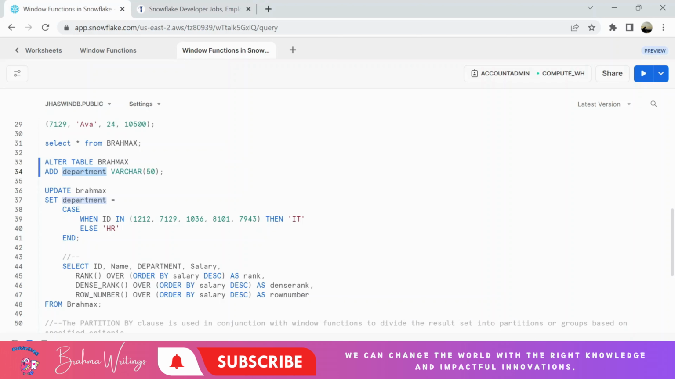So I thought of using where ID in, but this is the best approach when you have few columns to insert and another will be a different department. You can update the table, set the column equal to case when IDs are in this. I'm giving IT department, and all these IDs will belong to HR. So this way I'm updating the department column values.